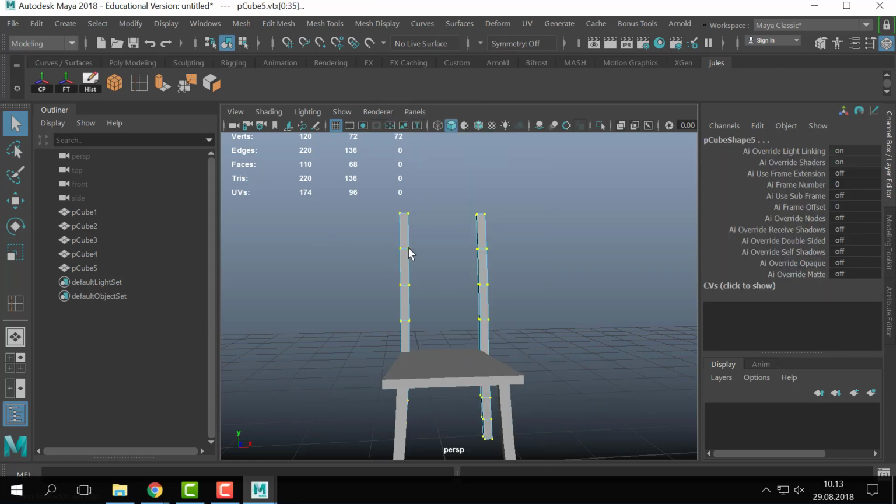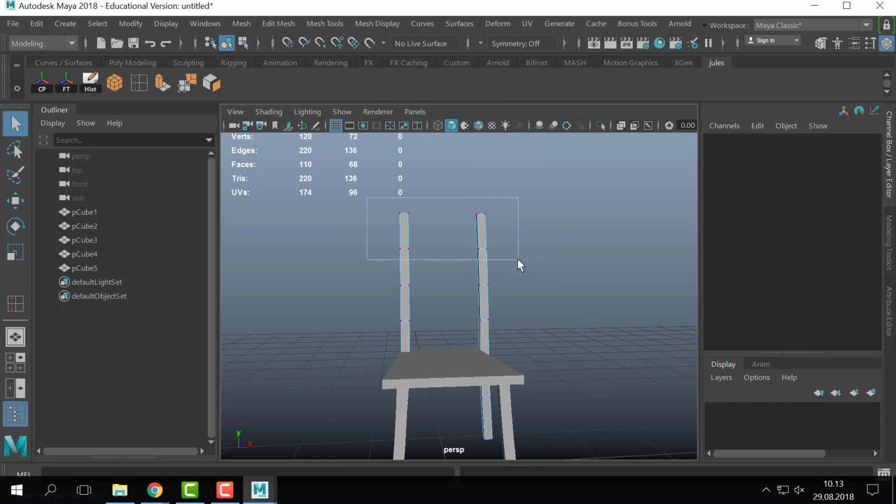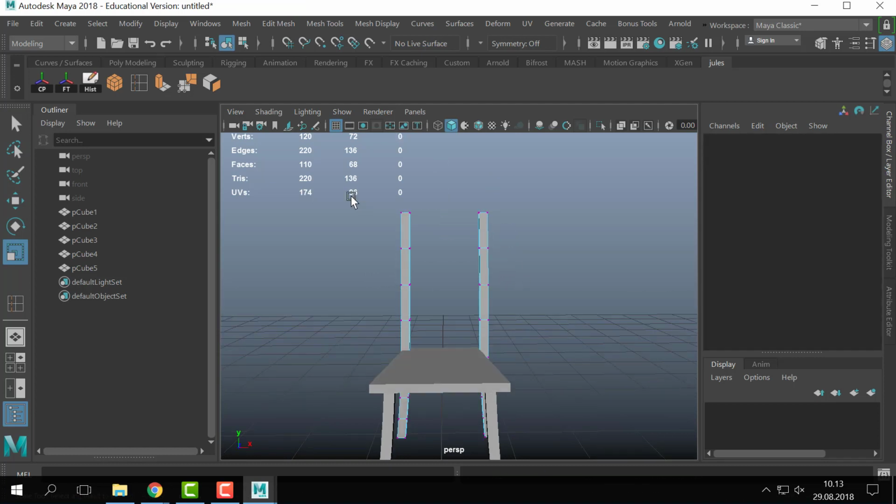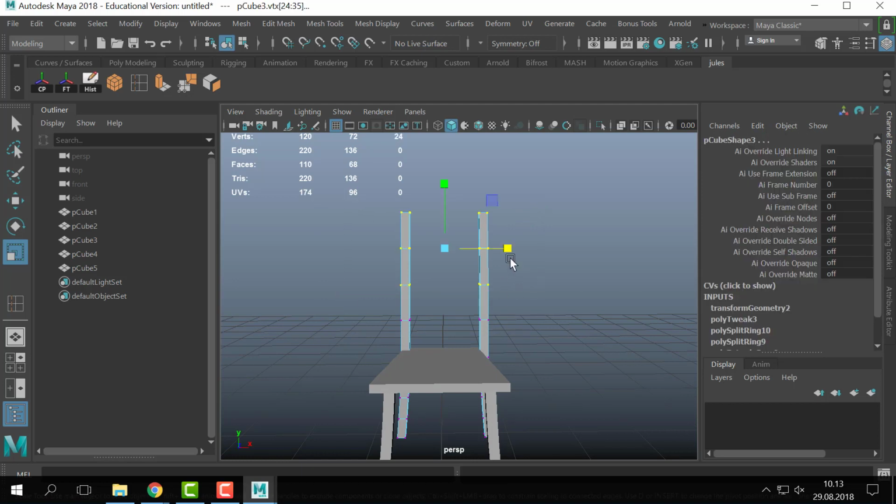But I can go vertex mode, and then I can grab these verts and actually scale them apart. You can do that. So even though they're separate objects, I can still work with them as if they're part of a whole.